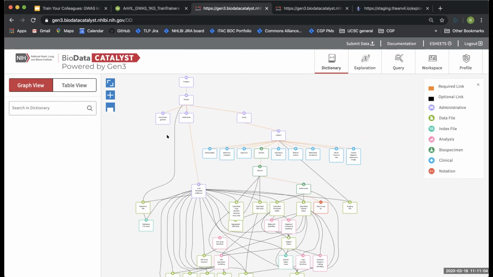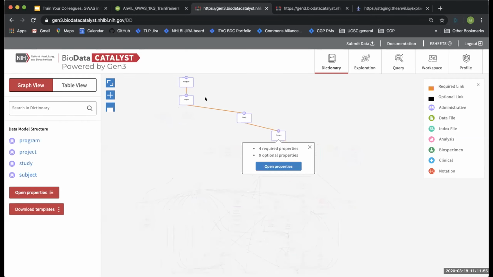So the graph starts at the top, and the researcher moves down. The top of the graph is more administrative pieces of information about specifically the program or project. So for example, in BioData Catalyst, this might be the TOPMed project, and then a specific study in the TOPMed project and all the participants or individuals in that study. And if you click on that, you can see the path there. So these are important links as we move down.